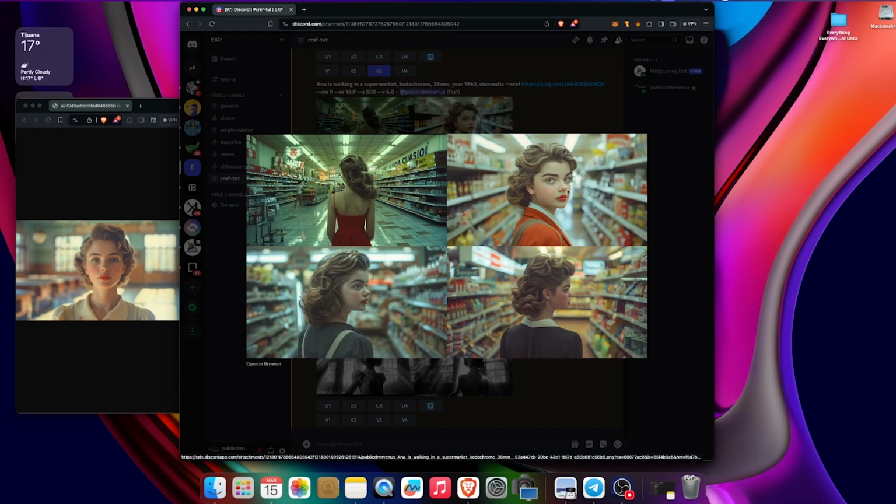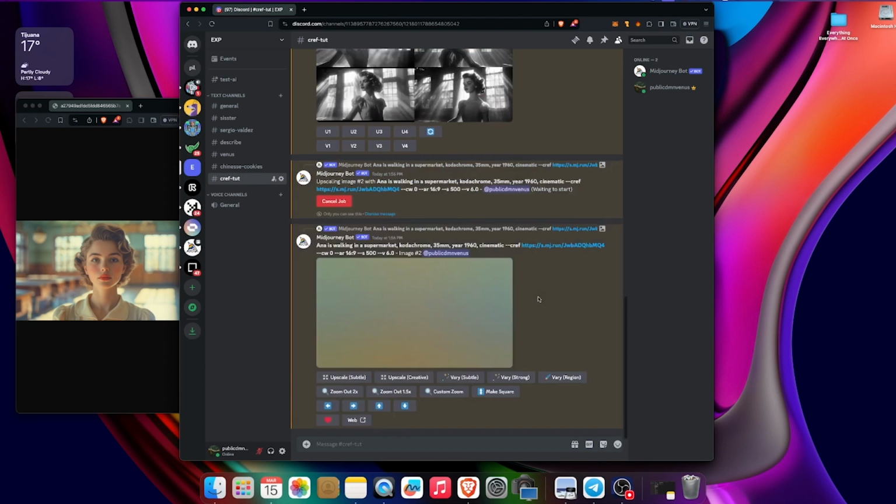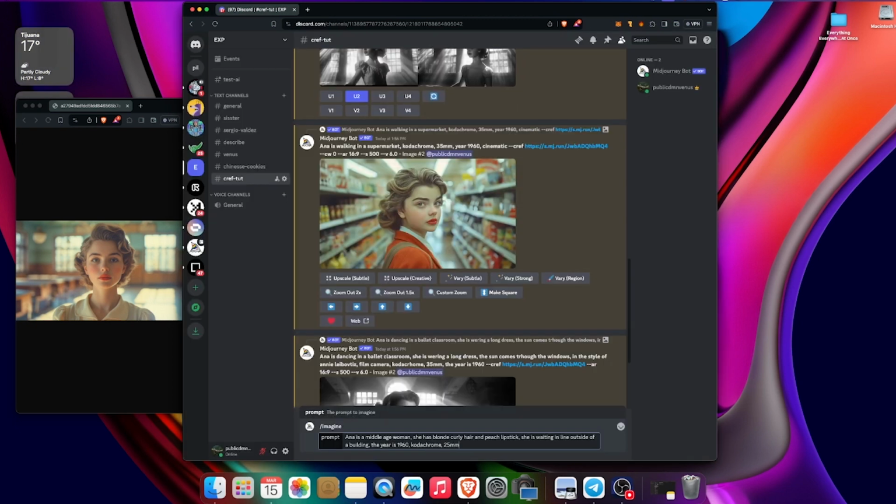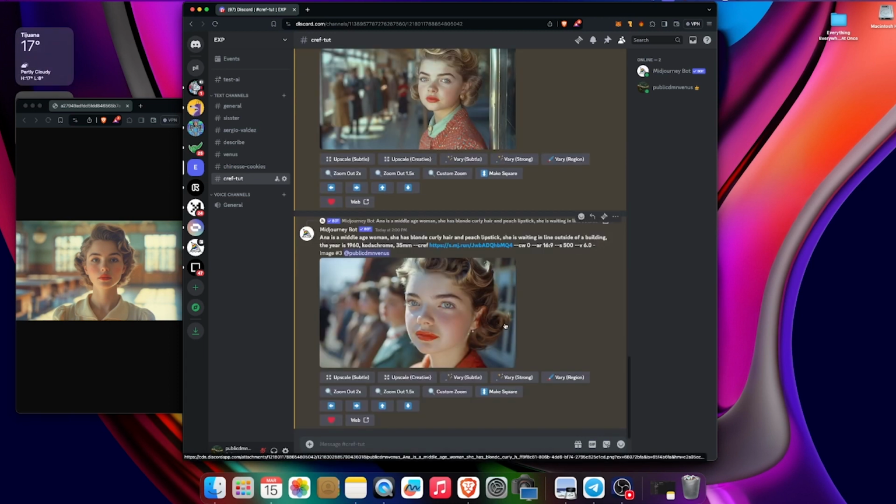With parameter CW0, we get much closer results in the character reference of our base image. We can see how she really looks alike now. You can go as specific as you want on the prompts and situations. Keep experimenting and trying different parameters until you get the desired results.